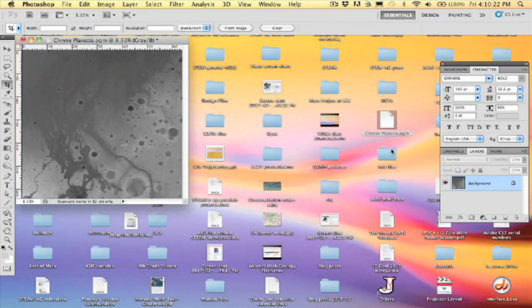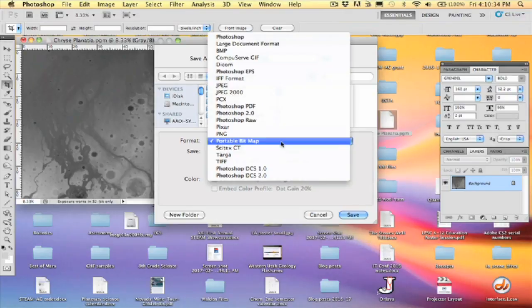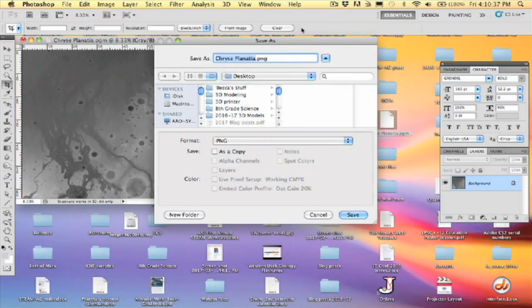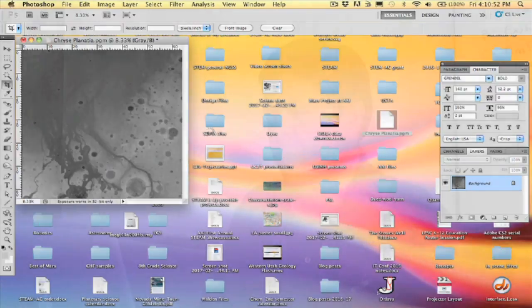So hit enter, and then let's save this out under a new name. So File, Save As, and instead of a PGM, let's make this a PNG. That will work better for our 3D software. And I'm just going to call this Aram Chaos Section. Okay? And there we go. We'll choose none for interlacing. Keep in mind this is a pretty big image. Even this small cropped out area is about 60 inches wide.